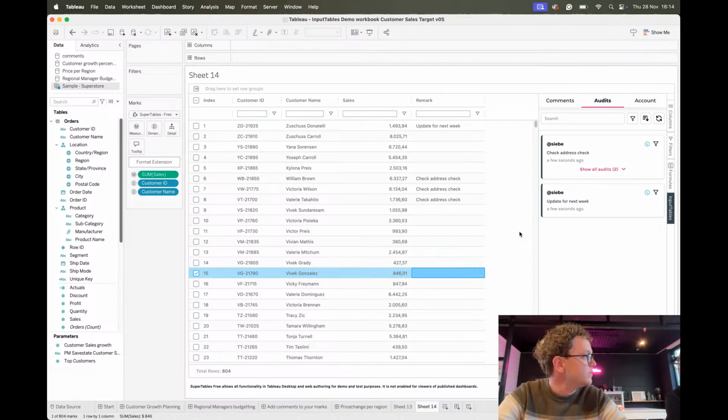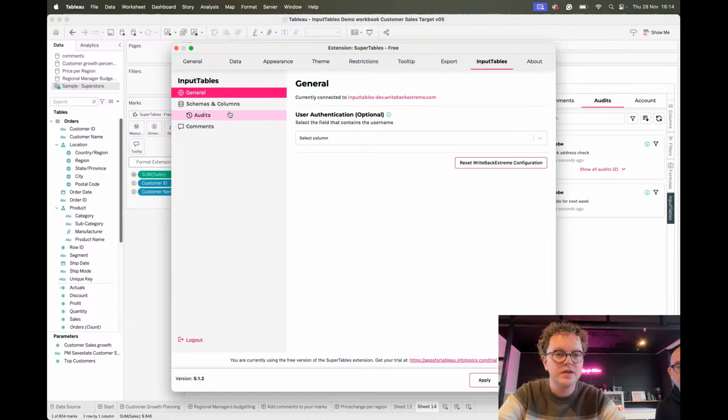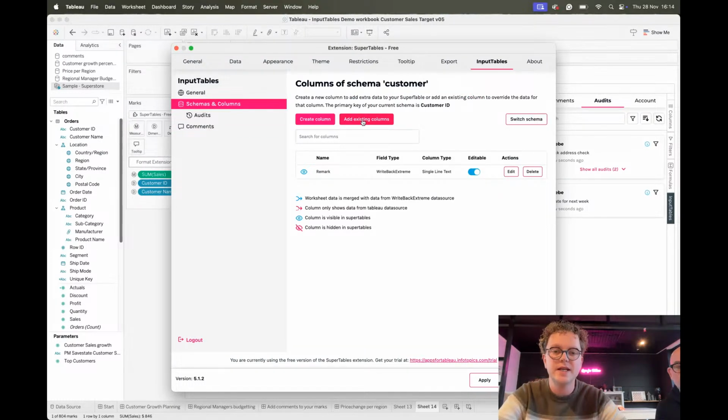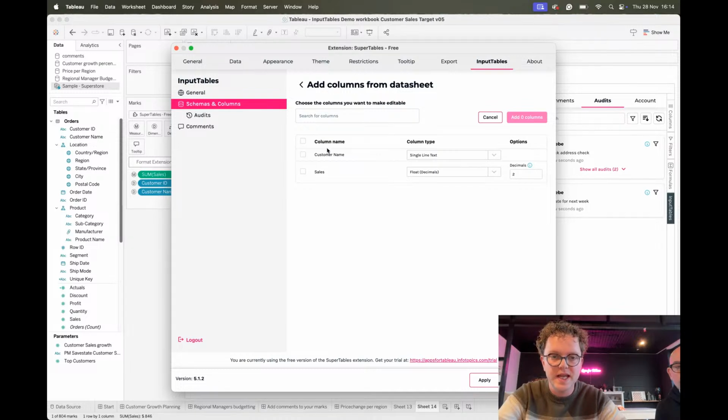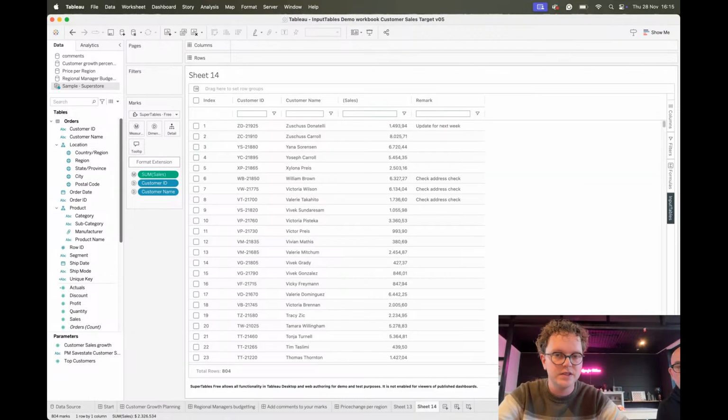Okay. Question was also, can you change an existing column, right? Correct. Then we add an extra column via the configuration here. Go to schemas and columns again, and then we hit existing columns. And then we, for example, want to update the sales, because there's sometimes a quite small offset, so we can update it. We add a column. It's visible, and here you see a merge icon. So we overlay the data from write-back with the existing data, and then we hit apply and close.